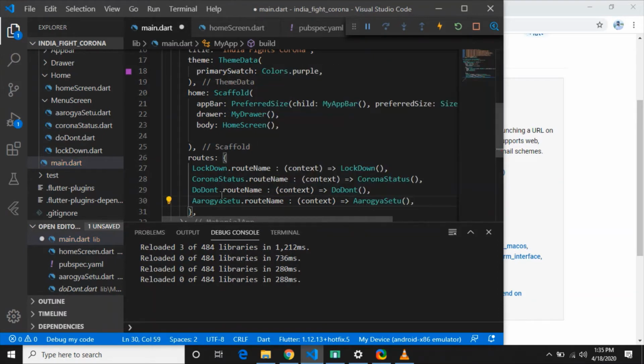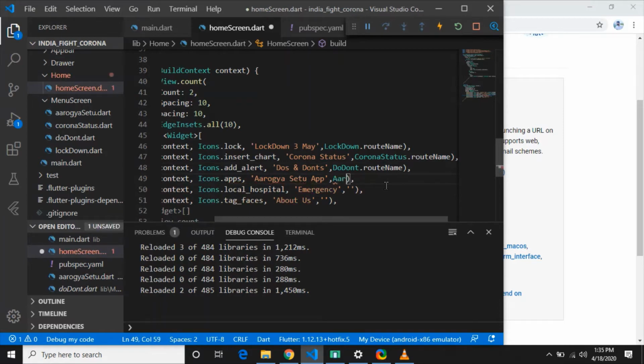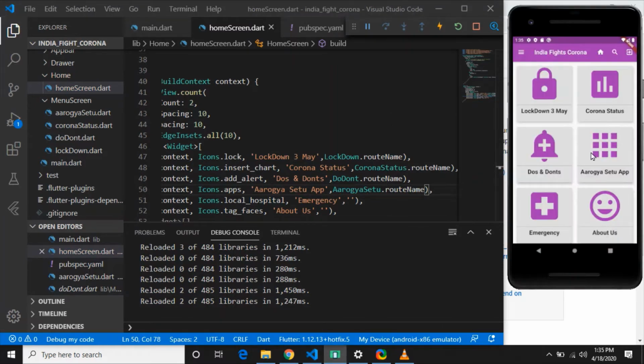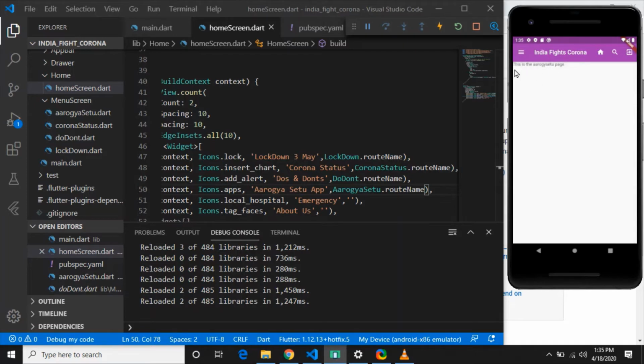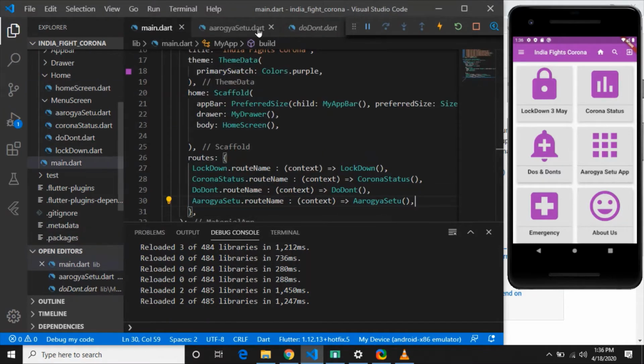In the home screen, you have to add that path. I will type Arogya Setu, and I will get the option. Just delete the first part and route name, add parenthesis at the end, Arogya Setu dot route name, and save it. When I look back at the Arogya Setu app, you see this is the Arogya Setu page, right? So we connected successfully. That is the navigation part, which is very important. Now we will start adding some data to our file. I will close the files which are not required right now, and I am in the Arogya Setu file.